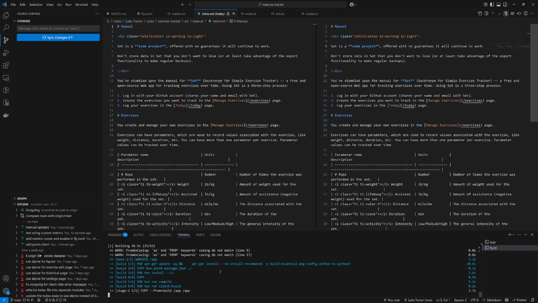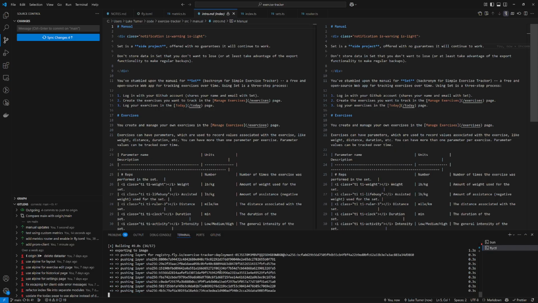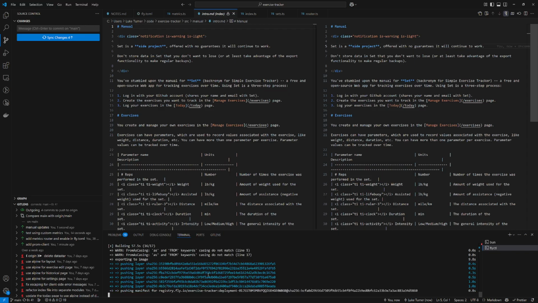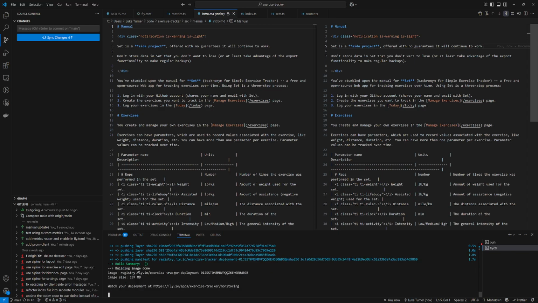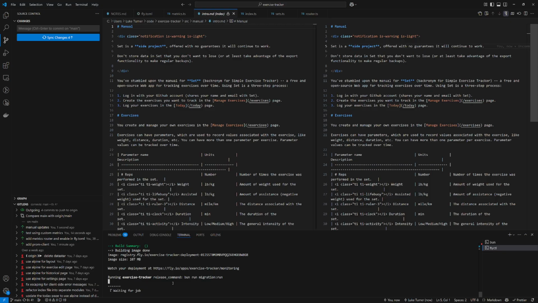Same thing in GitHub, where with GitHub Actions, it can easily kick off the build without needing a bunch of dependencies in your GitHub Actions pipeline, because all it needs to do is upload the files to Fly. And then Fly does all the building and deploying. Very convenient.